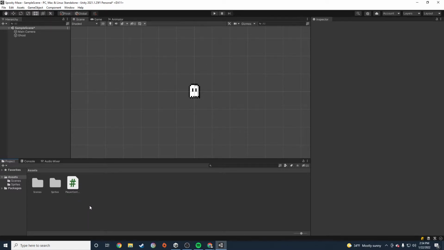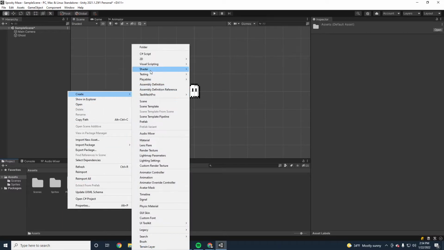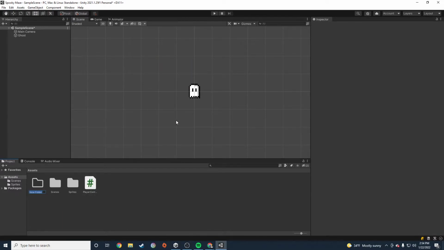The problem is it's in the wrong place, right? We want to organize our files a little bit. So let's go ahead and create a new folder. And we'll call it Scripts. And then we'll place this PlayerController script inside of this new folder. Okay, so now it's in there, it's organized.